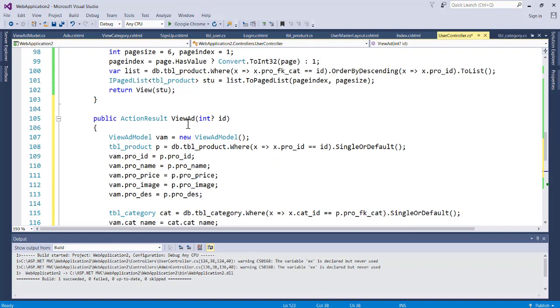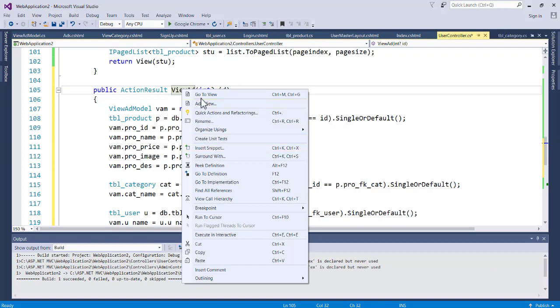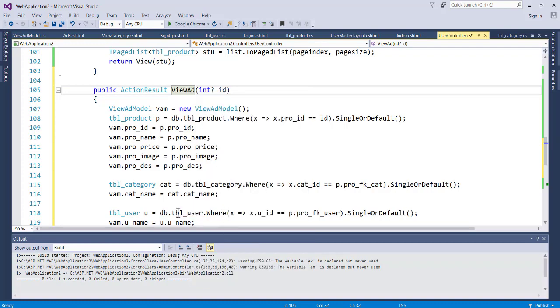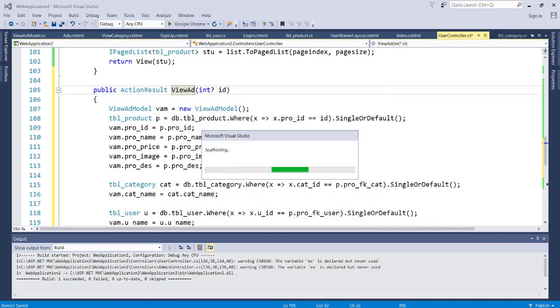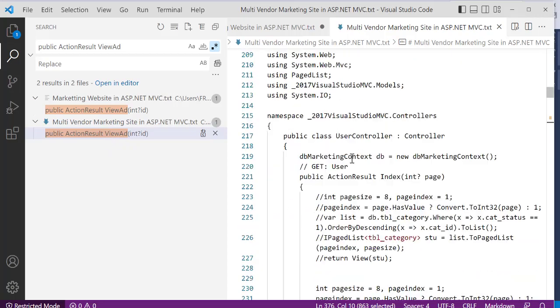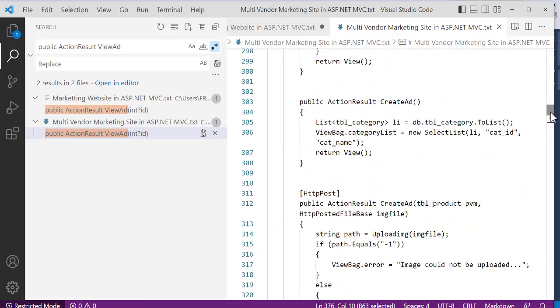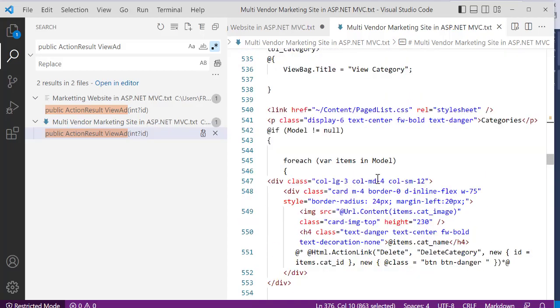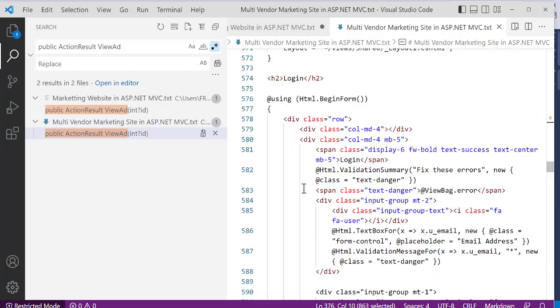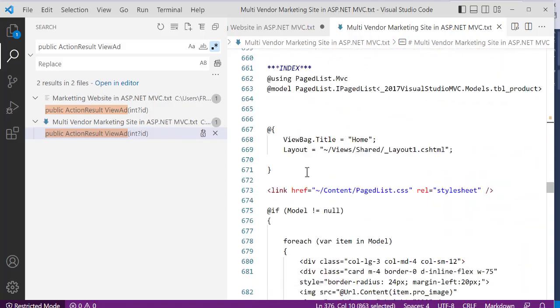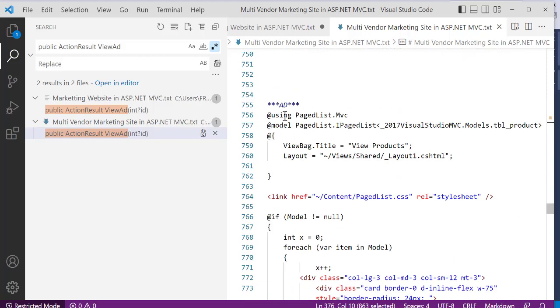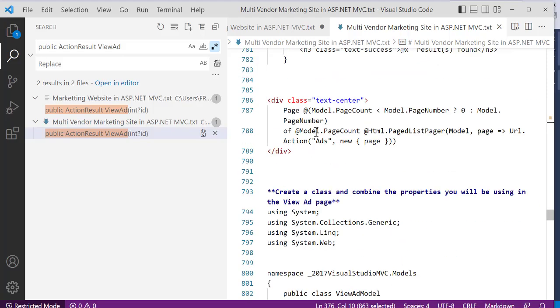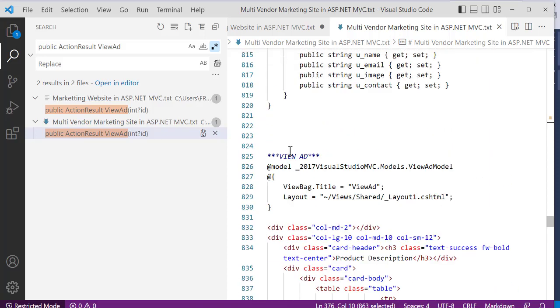So this means that you have to create a view that is called view add. Right click and go to add view, and with the add view you are going to use the same layout page and click on add. Now let's search for view add. So we have view category, then we have user view. Let's search for view add, and for sake of time we're going to use that view add.